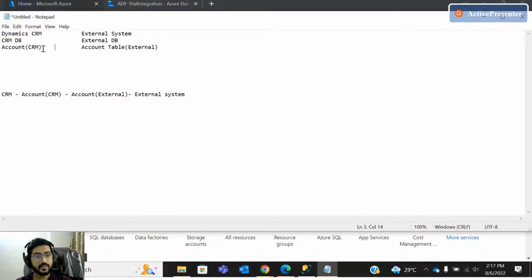So we have Dynamics CRM as one system, and now consider an external system is also there, some kind of website or another system like Salesforce or anything. In that, a database is there, and the same entity, the account table, is there. Now what we have to do is move whatever data is present in the CRM, particularly in the account entity, into the external system. Suppose today we imported those records into the external system, but tomorrow someone creates or updates an existing account in the CRM, then that data should also get integrated with the external system.